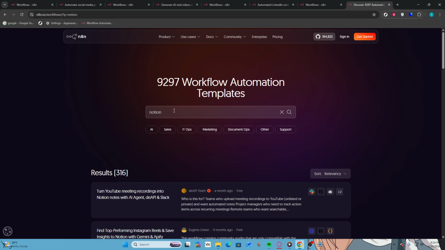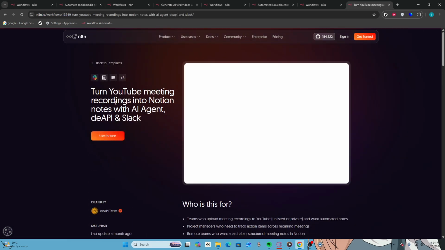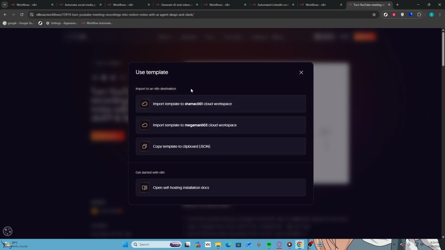After selecting a template, you will see a button labeled Use for Free. Click this button to proceed with utilizing the template for your automation needs. This action will take you to a new screen where you can begin customizing the template.